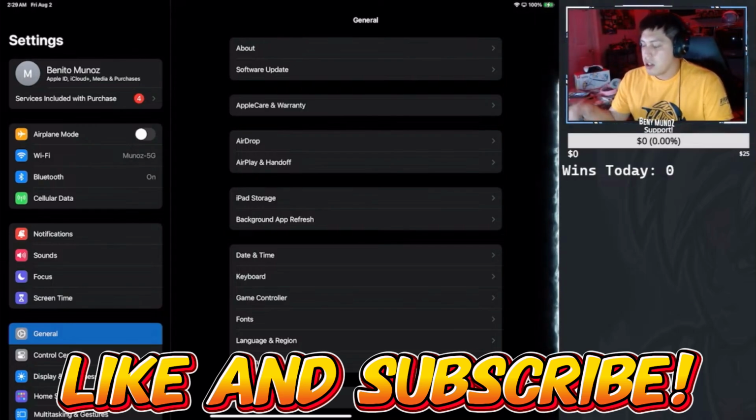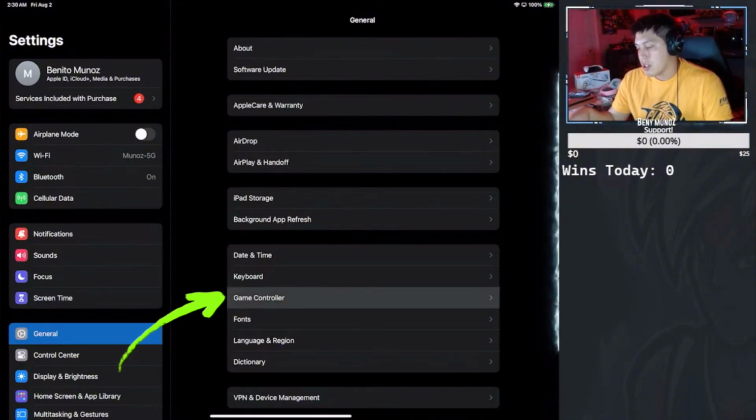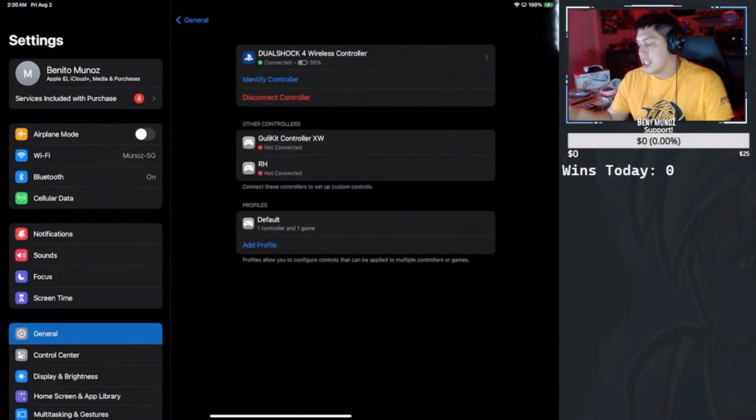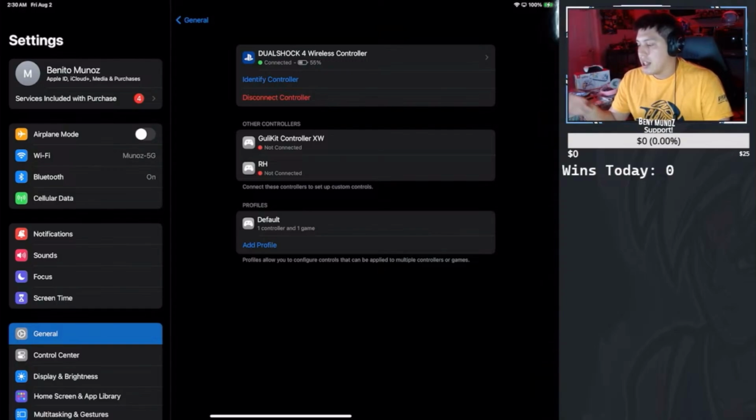So if you go to General in your settings, down below there's Date and Time, Keyboard, and then Game Controller. You go to Game Controller. As you can see, these are the controllers that I usually use. This is the PS4, that's the main one that I use. And then I got the Ghoulie kit, and then the RH controller.